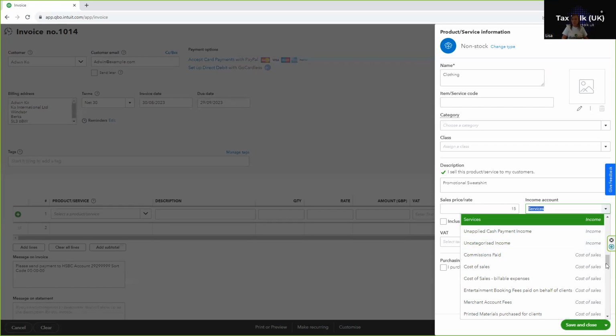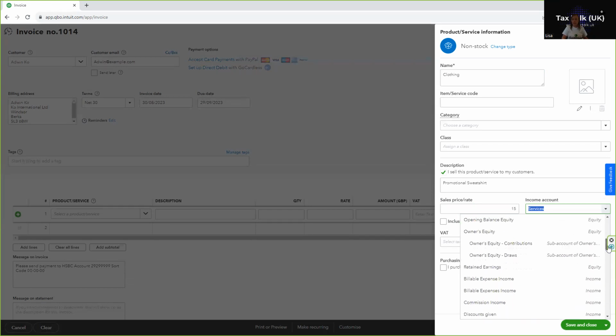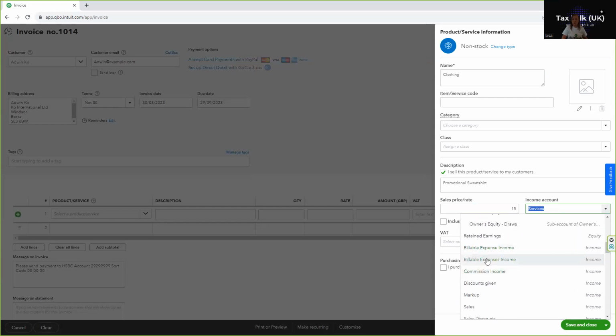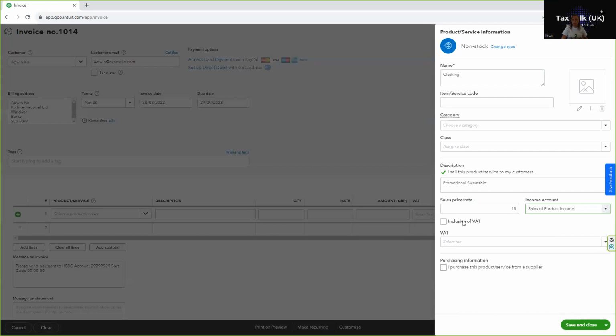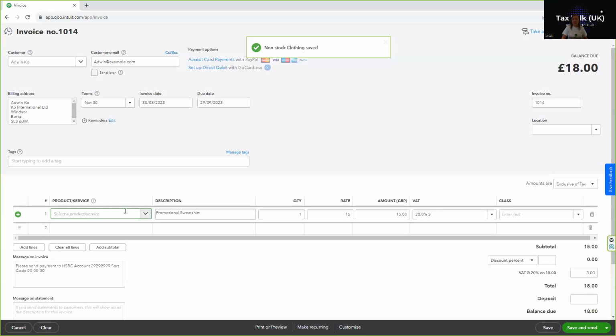And what we want to be doing here is saying, well, this product or service that we're setting up, which of our income categories do we want this to go to in our accounts? So we want this to go to sales of product. So that's what we're going to do. And then if it's got a default for the VAT, we can select this. And then if we save and close, we'll be back to our invoice, and our item, as you can see, is now there in the product service list.